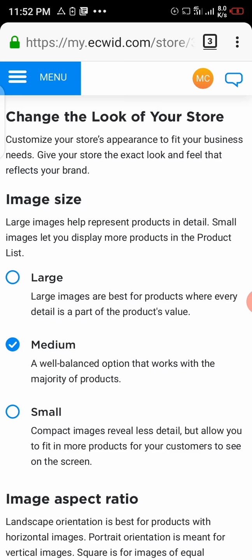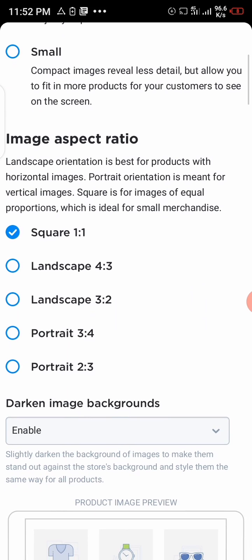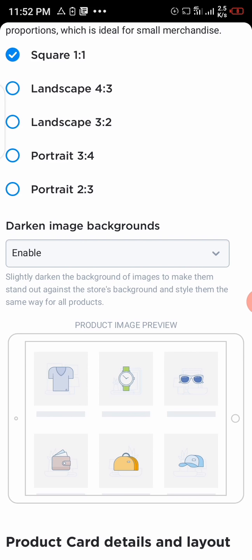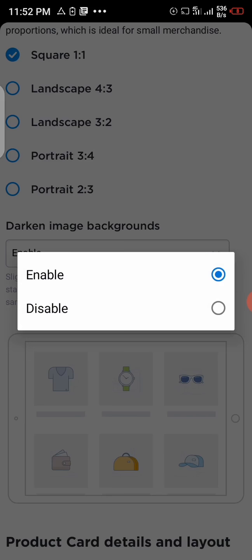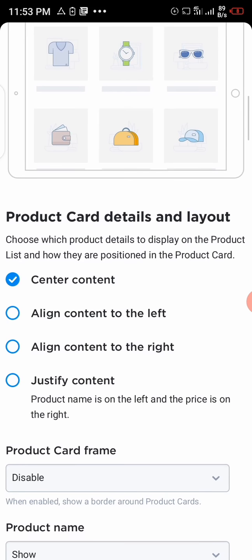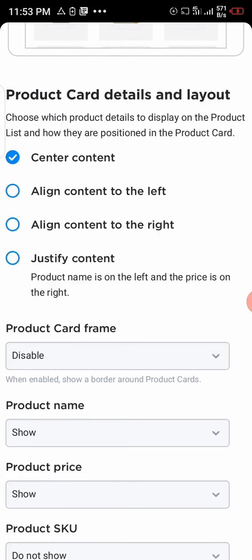Now you want your images to be large, medium or small. We'll go with medium. You want it to be square, landscape or portrait. We'll go with landscape, the default. Do you want the images to be on a dark background or on a bright one? Decision is yours. If you want to darken the image background, fine, but I'll suggest you enable the background to be dark. So let's go down to how you want the alignment to be: central, to the right, to the left, or justified, just in the middle.